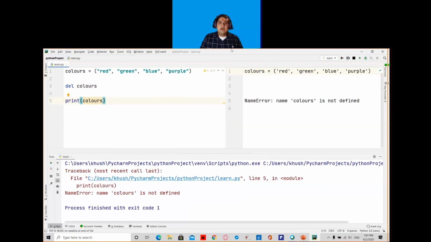Why is it giving me an error? Because we have deleted the colors variable in this line and we are printing colors after that. So the colors variable is already deleted here. It will give me an error that colors is not found because colors is deleted here in this line.